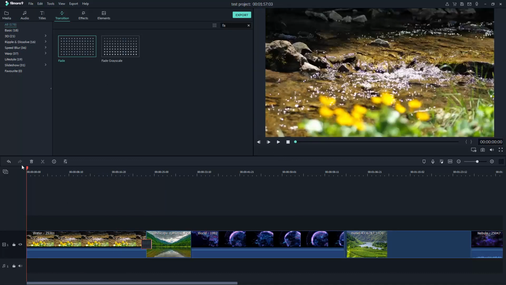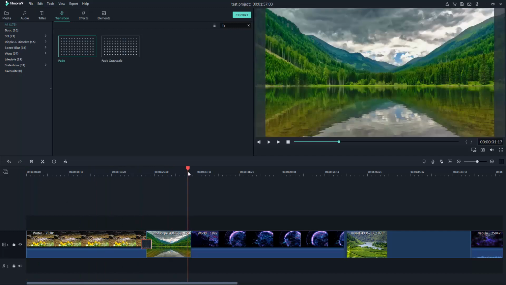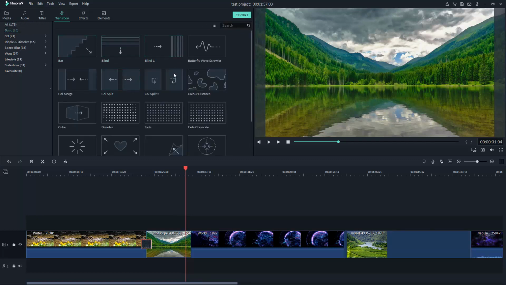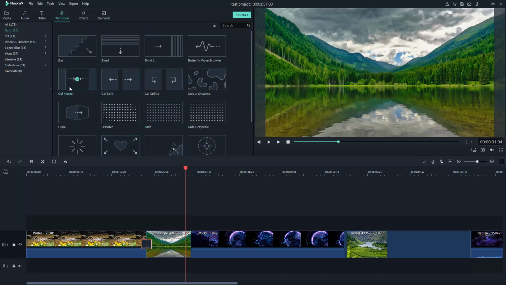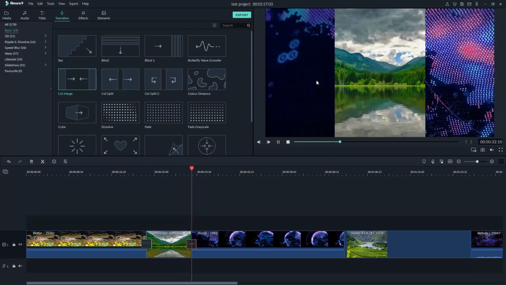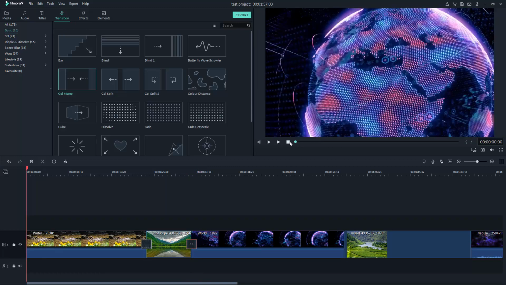Let's add another transition between the image and the second video clip. Let's try something more interesting this time. I don't know, maybe color merge. Let's try this one. Let's play and see how it looks. Well, it doesn't look really well.